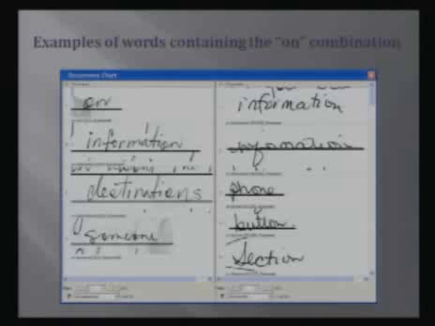So here's a screen capture of some of the instances where the ON combination appears. On the left-hand side, you see it in 4 examples within the question documents, and then on the right-hand side, I'm just showing you a small snippet of the 71 examples of the ON combination, and you see that it appears in different locations within the words.